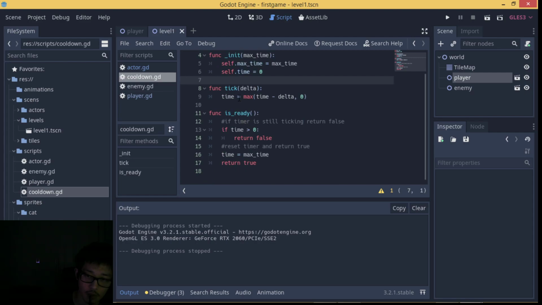Then we have a function called tick. This function is going to be called every frame in your main function, and we have a callback function called isReady. So if your time is greater than zero, that means we still need tick to go until our time reaches zero. When our time reaches zero, that means we're going to reset the time and return true.